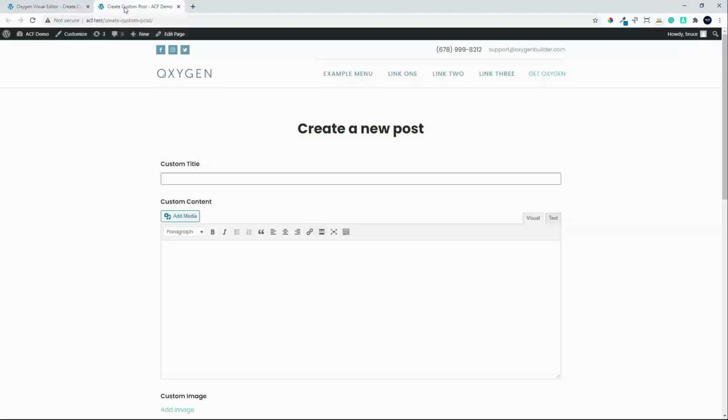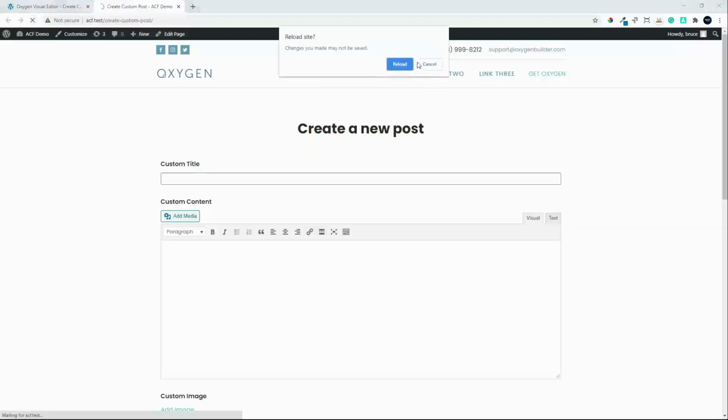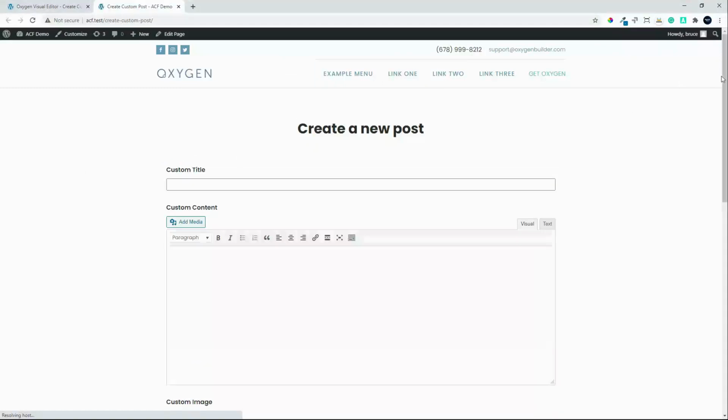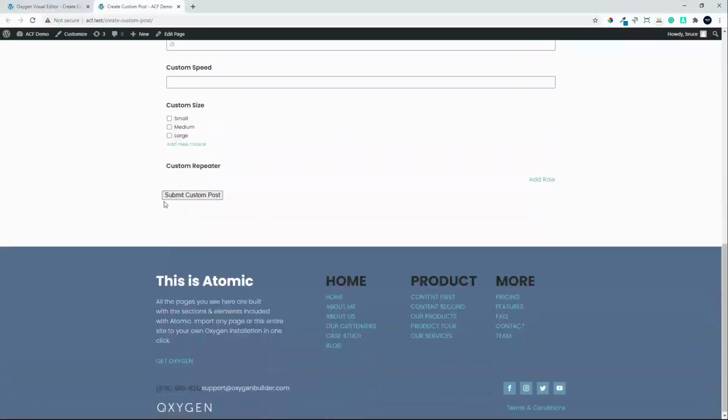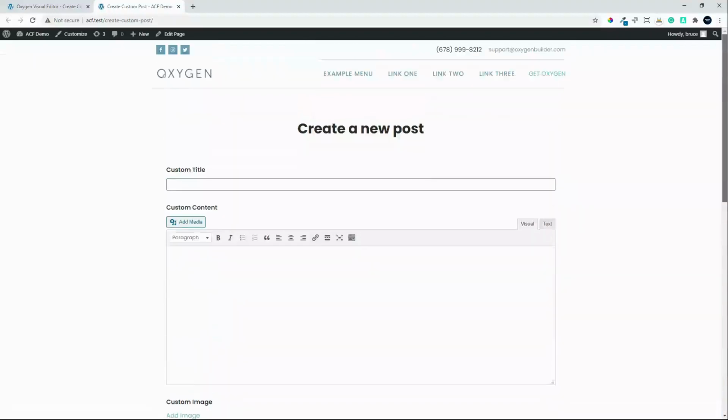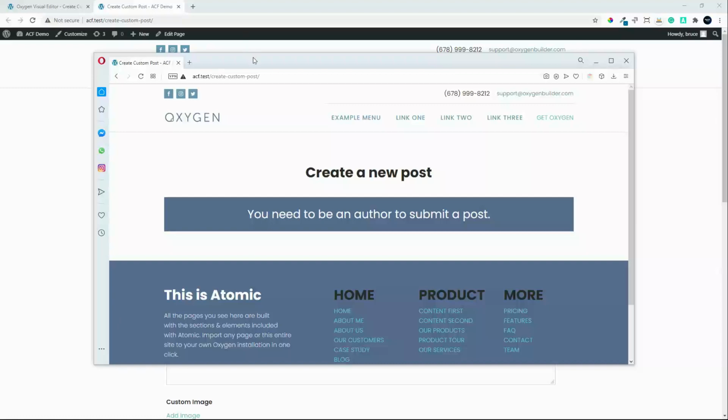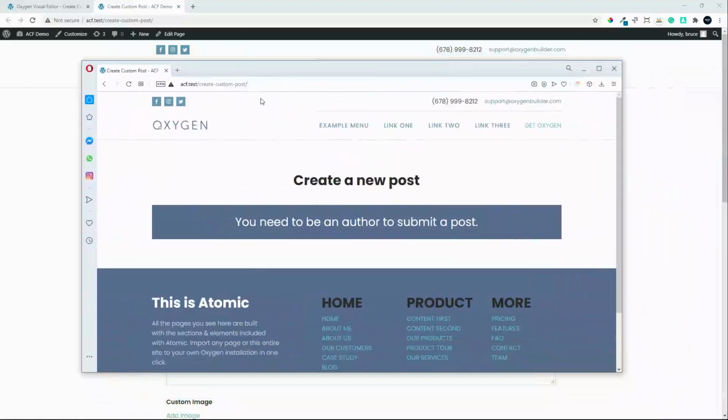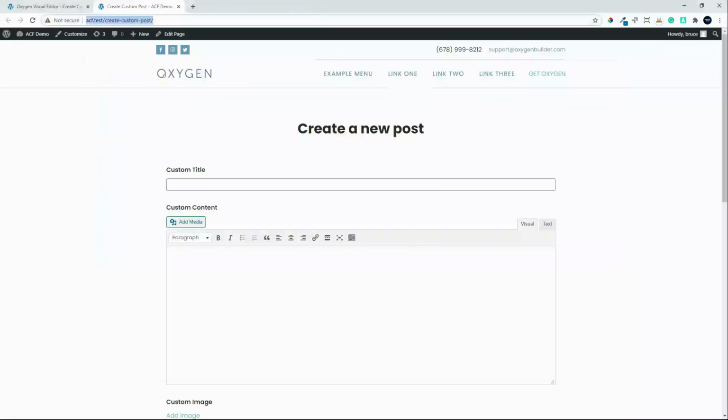So now when I head over to the front end and I refresh, let's reload, and I scroll down, I don't see that message as I'm logged in. So if I wanted to see that as somebody who wasn't logged in, what I'm going to do now is just open that in a different browser. So here I have, and using a different browser, you'll see that you need to be an author to submit a post. So that's working. And when I am logged in, I can create a new post. So there we go. That's how simple that was.